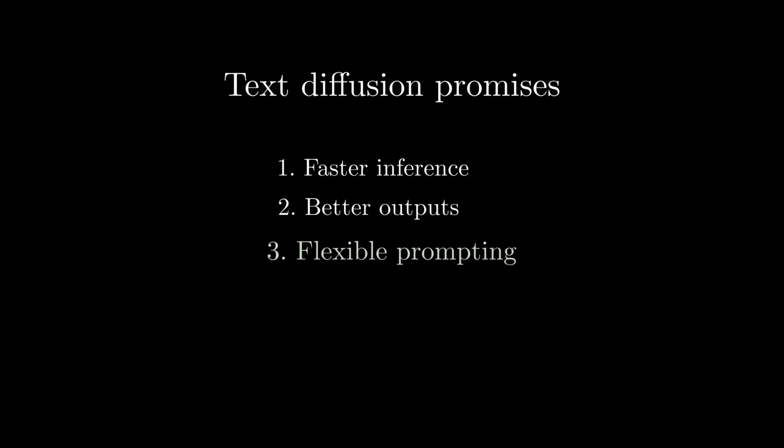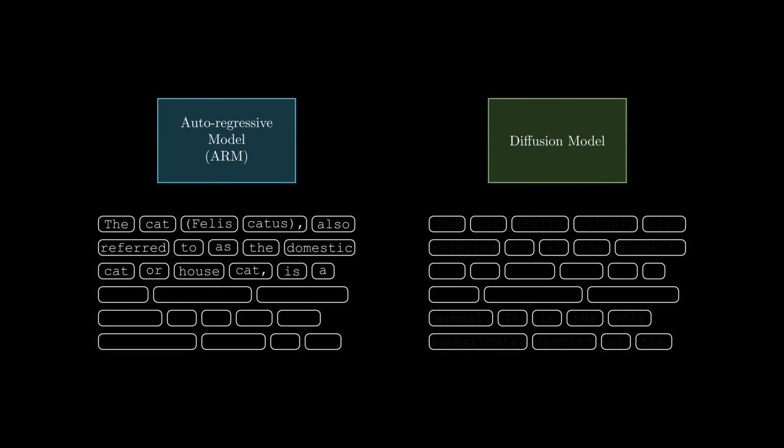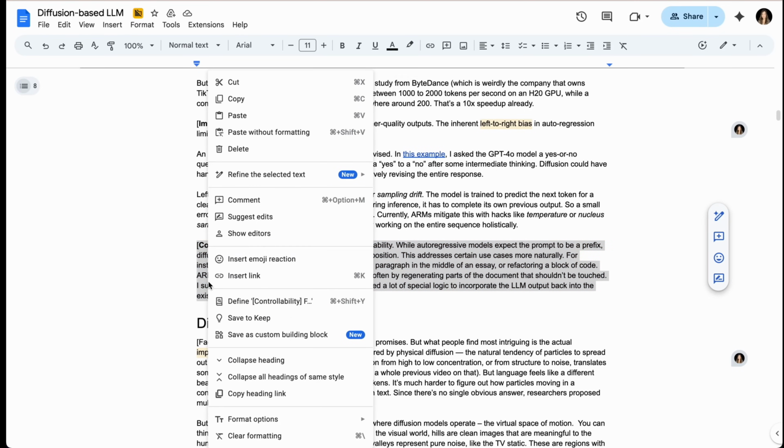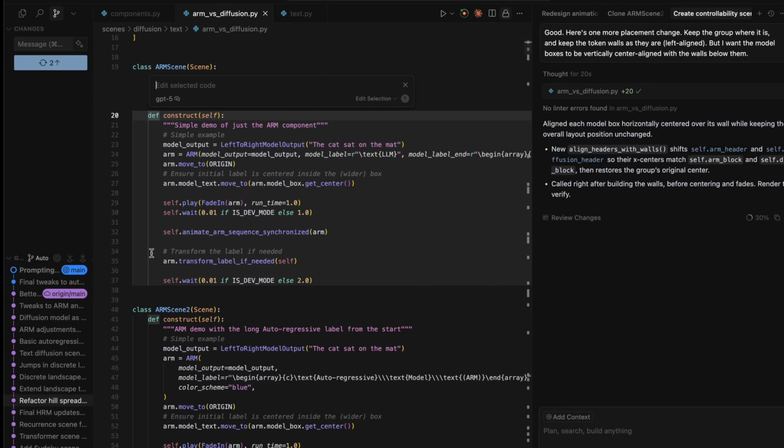Finally, diffusion offers flexible prompting. While auto-regressive models expect the prompt to be a prefix, diffusion LLMs allow the prompt to sit at any arbitrary position. This addresses certain use cases more naturally. For instance, filling in missing spans in a PDF, rewriting a paragraph in the middle of an essay, or refactoring a block of code.